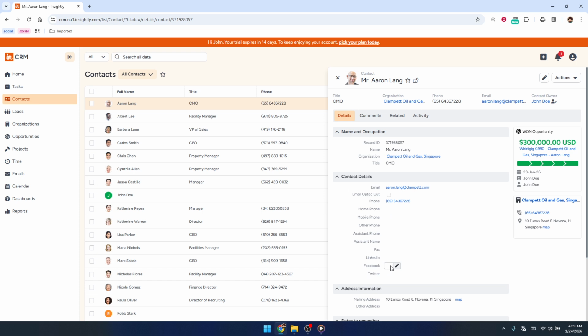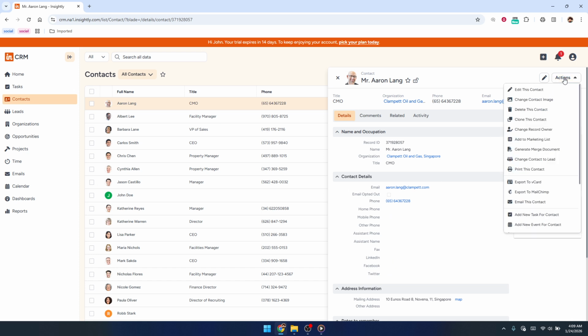Next, look to the top right corner of the Contacts page and find the Actions menu. This is usually a button or drop-down that groups together the different things you can do with that contact, such as editing their info or linking them to projects. Click on Actions to reveal the available options.